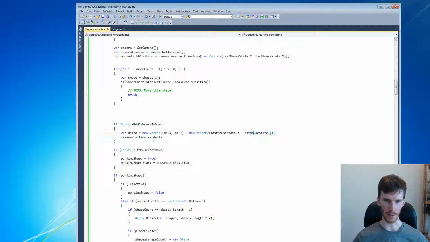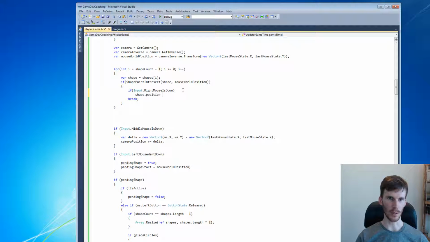We could change this to input.middleMouse drag as well if we were so inclined, but I'll leave that for now. So now we've got middle mouse here, so we're going to use right mouse to move the shape around. What we could do, if we wanted to do this in a really simple way, is, for example, if input.rightMouse is down, shape.position plus equals, I guess, mouse world delta.